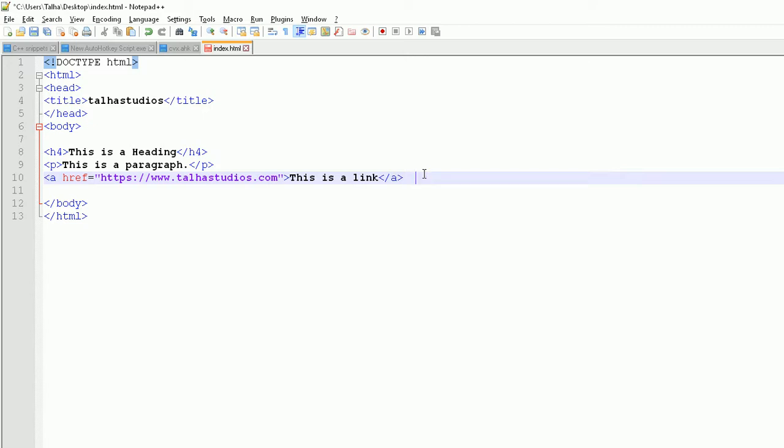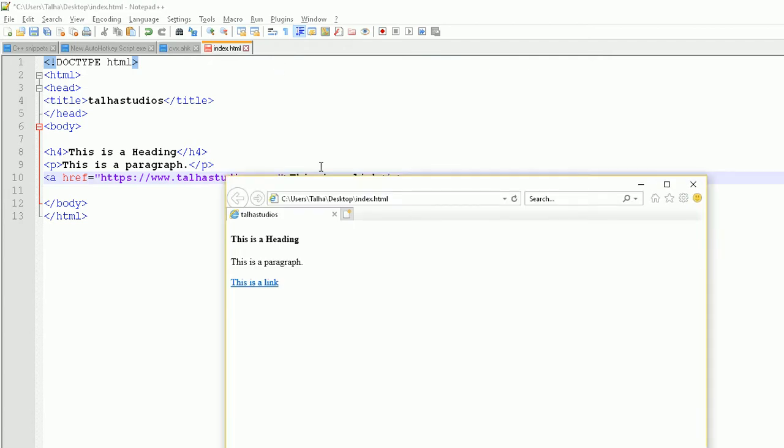Okay, now if you want to define a link, a hyperlink reference, then what you gotta do is you open your angle bracket, you type A, and you do not close your angle bracket. See, the partner of this angle bracket is right over here. Then you type href equals, and whatever site you wanna type in. This is my site and this is a link. Okay, so let me just run this thing, run in Internet Explorer.